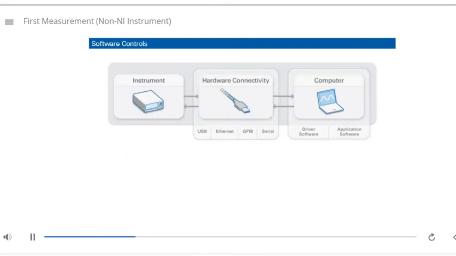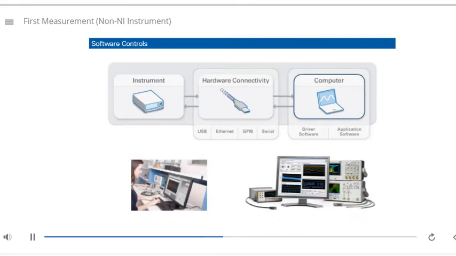Finally, you can use LabVIEW software on your computer to acquire, analyze, and visualize data from your instruments and to automate and control your instruments.